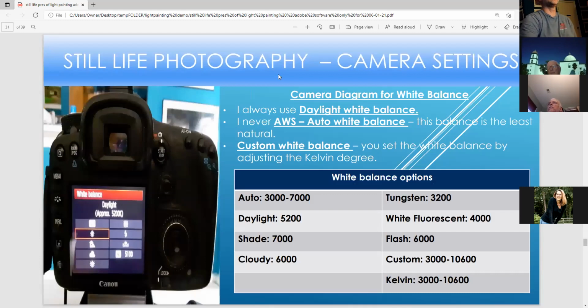And the white balance, like I said, I always use daylight white balance because I can change this to 5600K, I leave it at 5200, but I never use AWB, auto white balance, which is here, because it is the least natural. And these are temperatures of the other white balance. A custom white balance is when you shoot a white card and then you set the white balance. And then you can also just set the Kelvin to what you need. But I always like to use a daylight white balance because it's the most natural.